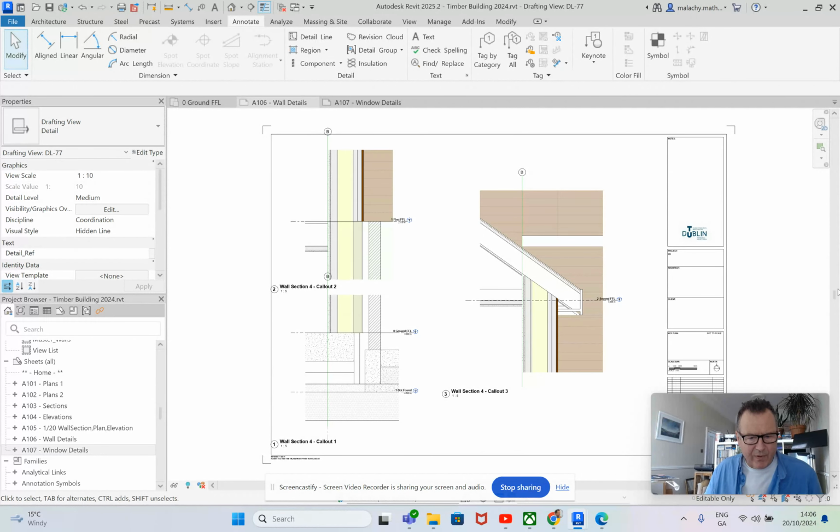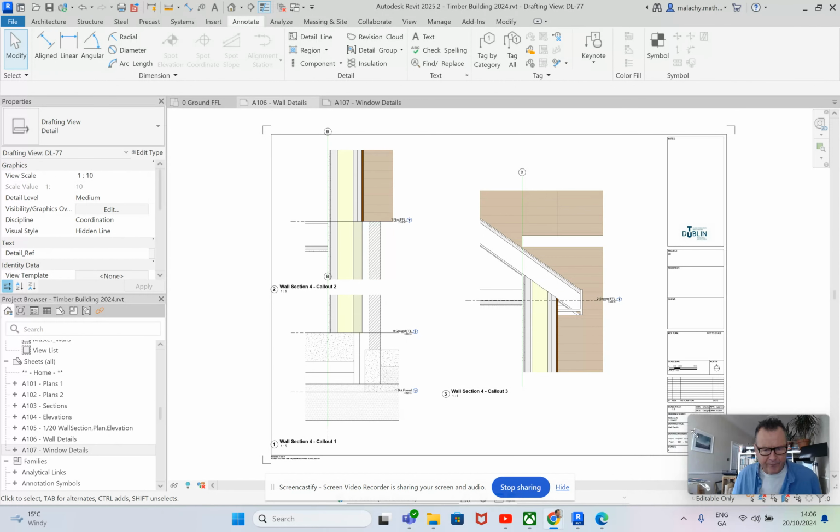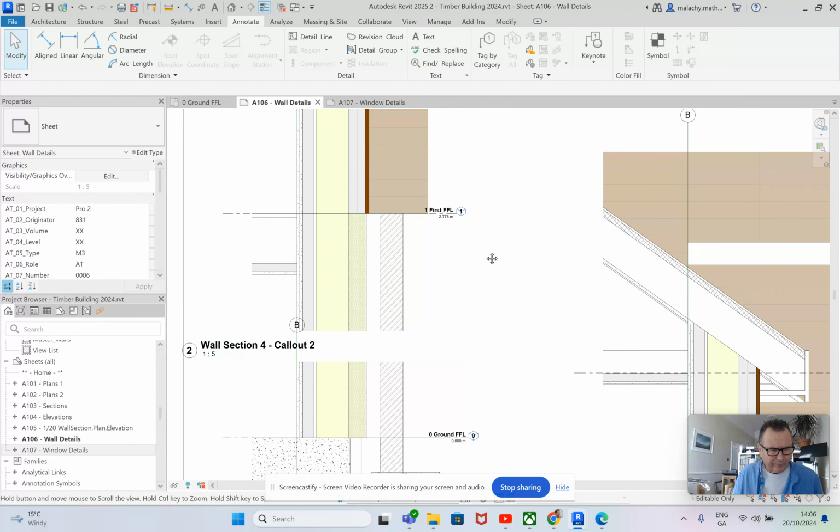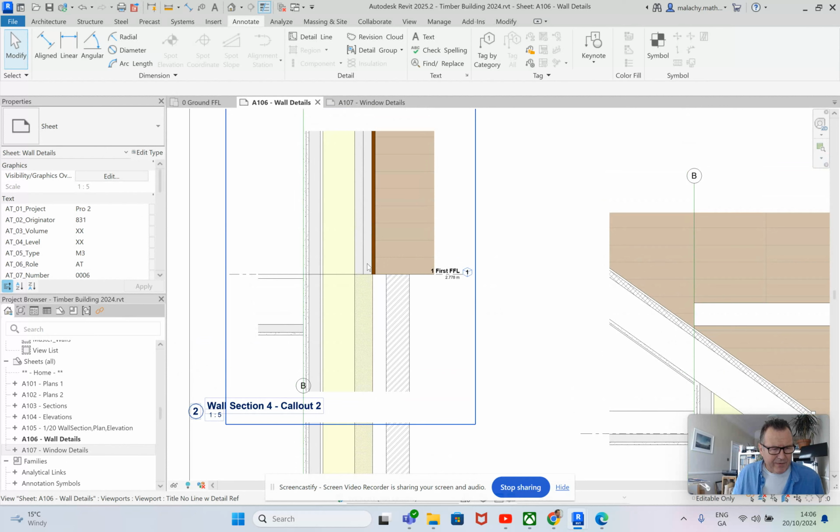Now, hi students, we're going to take a look at detailing another of the 1:5 callouts here, and it's this one here, the wall one, and it's this transition between the brickwork and the timber here. I'm going to detail that up, and also it's where the first floor junction is as well.